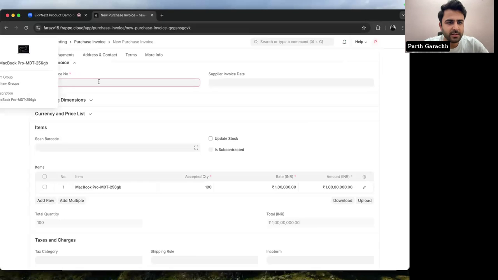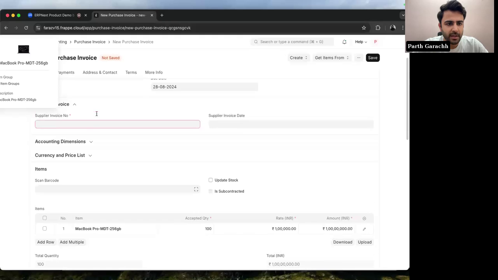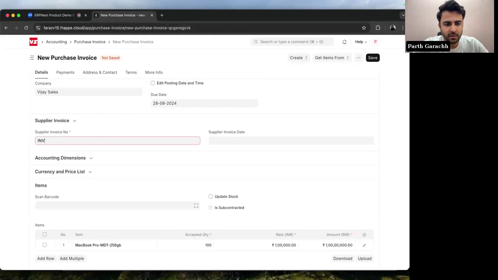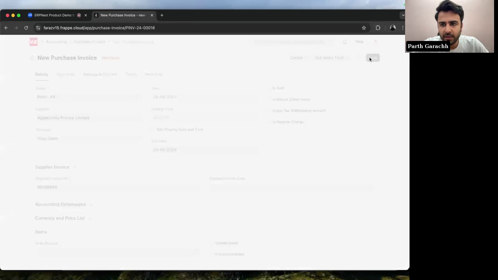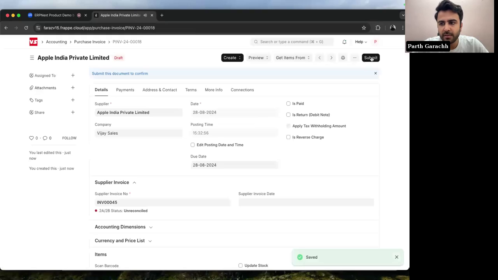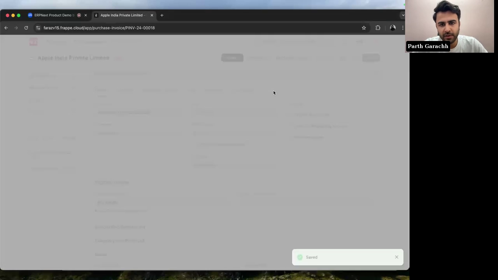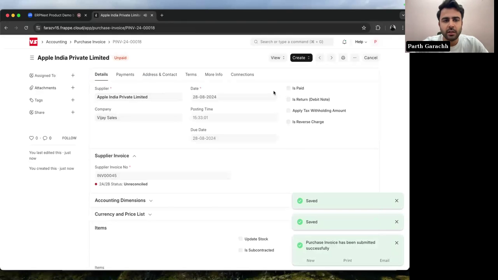Okay, so this field is mandatory. You need to enter the supplier's invoice number as well. You will of course receive an invoice from your supplier, so just enter the reference number in this field. Let's say it was INV 00045. I'll just save it, review it once, and submit it. Right. So now this invoice is also submitted.